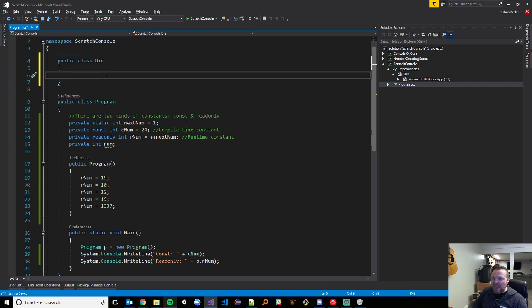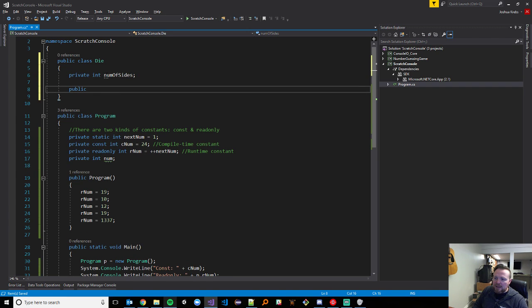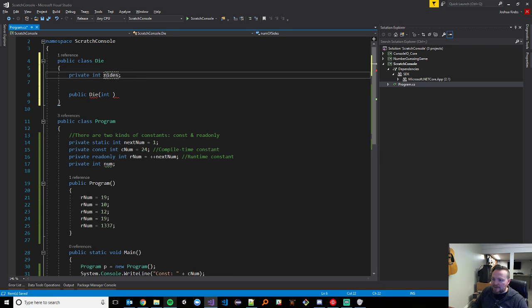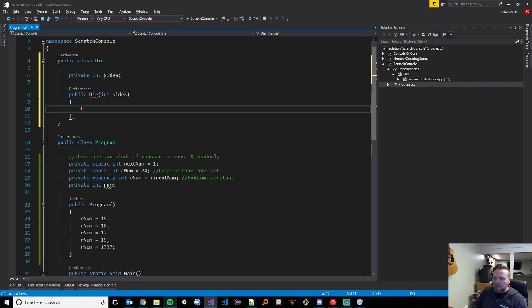And we might have a private constant for the number of sides. So I might have private int num, I just call it sides. We can call it num of sides, or sides, or whatever you want. And this one normally is something that we would set in the die constructor, right? I know this is irritating me. I'm just going to change it to sides. There we go. So you have sides, and then here we would say this dot sides equals sides.